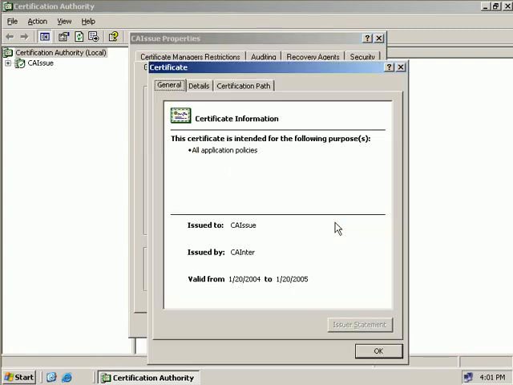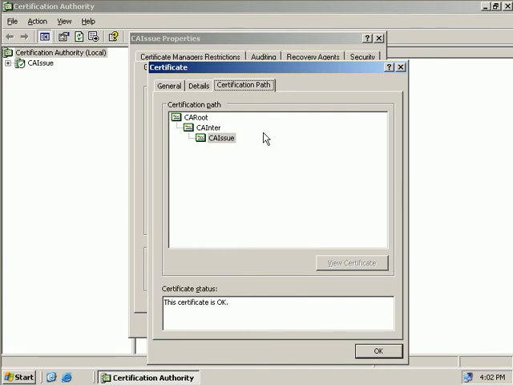Now if we click on View Certificate, we can see that it was issued to our issuing CA by our intermediate CA, and if we go to the certification path, then we can see the hierarchy shows that CA Inter is the parent of CA Issue and that the root CA is CA Root.